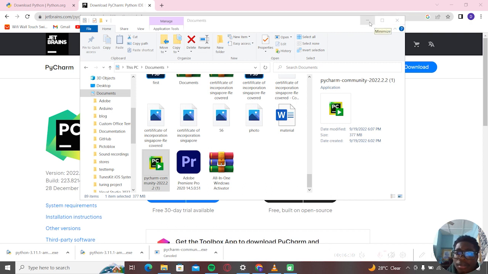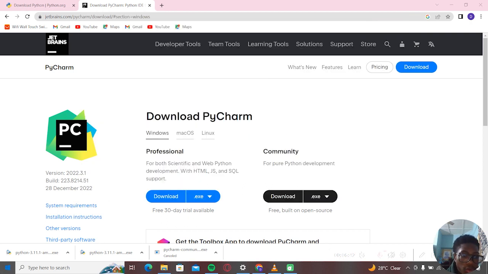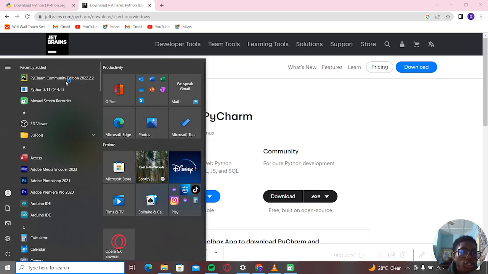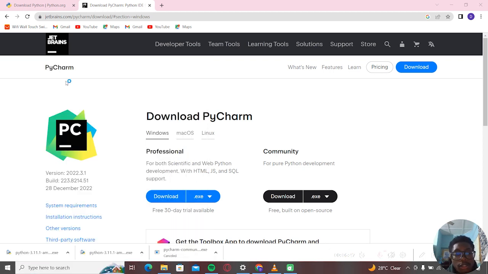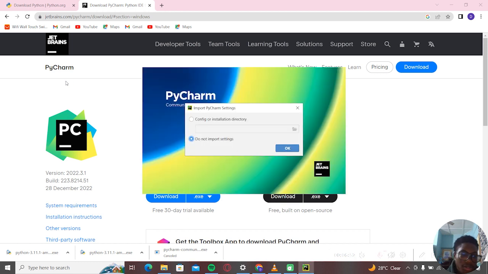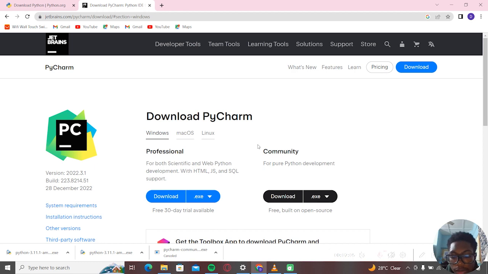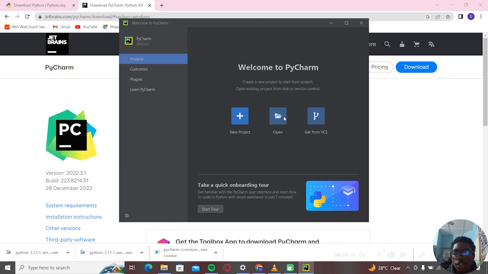All I need to do now is run PyCharm. So PyCharm Community Edition, I'll run it and we'll see how it comes up. It takes a while. It's asking me whether to import settings. There's nothing there, so don't import, and run. Let's give it a few seconds. All right, so it opens up like this now.